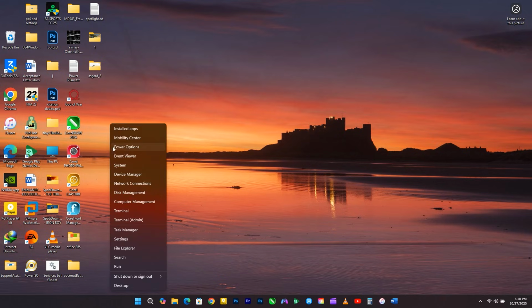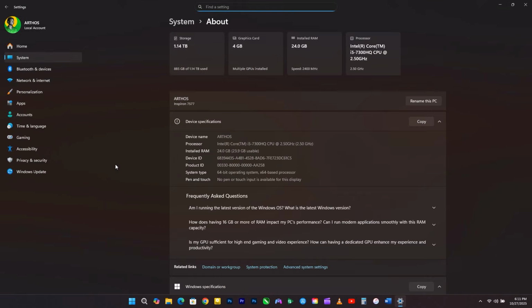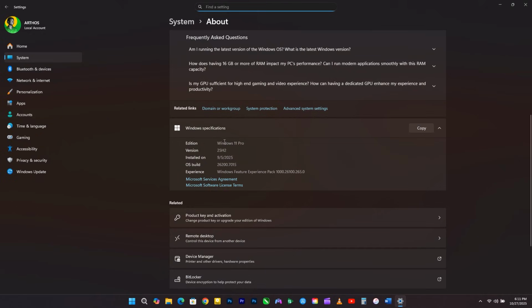Here, I will right click on my Windows icon and select System. As you can see, we are currently running Windows 11 Pro Edition. If you are using the Pro Edition and want to downgrade to Windows 11 Home, this video will guide you through the process step by step without losing any of your data.